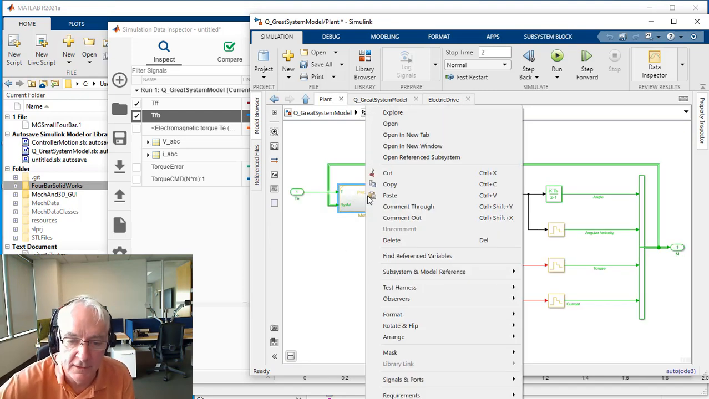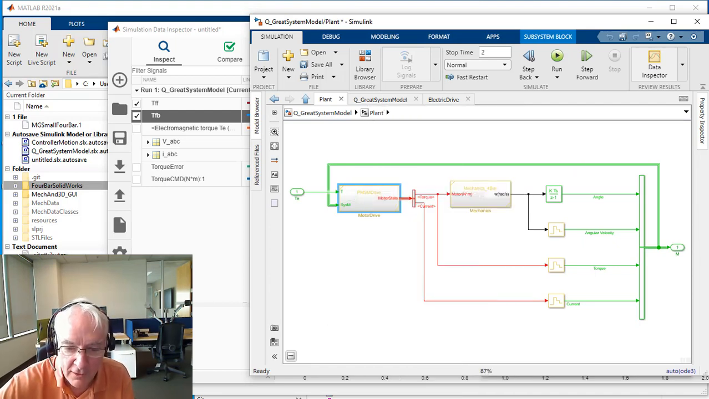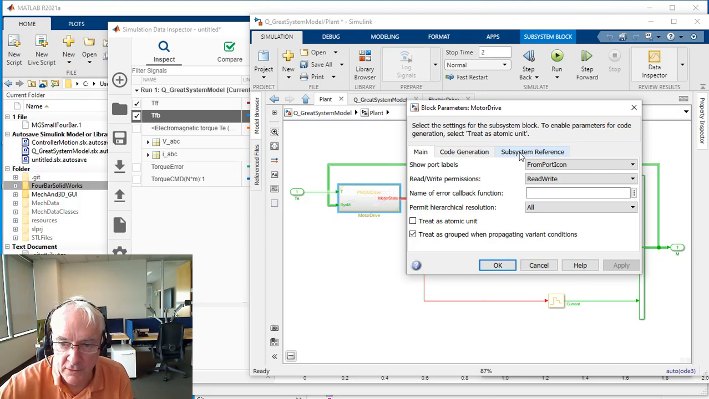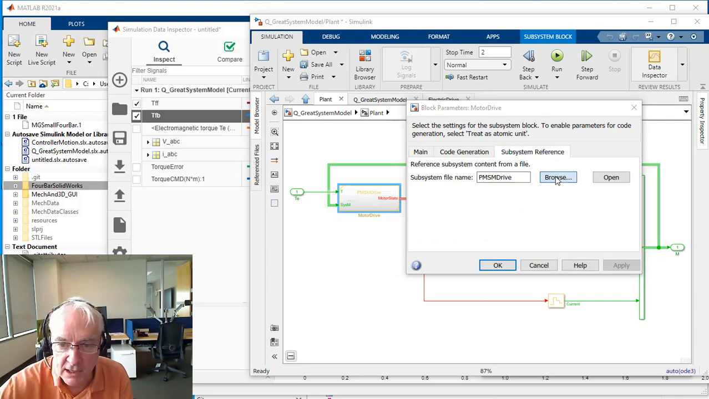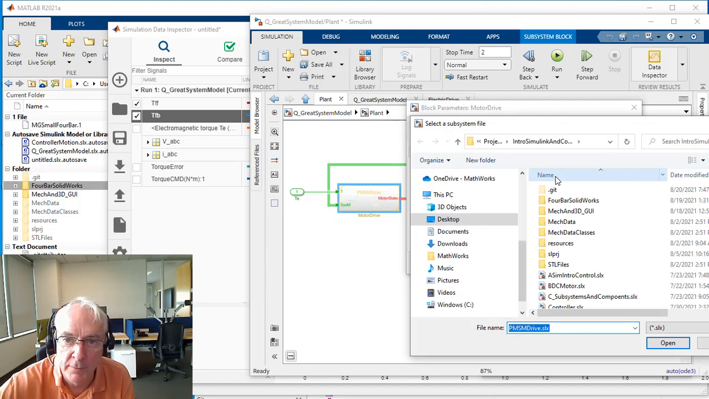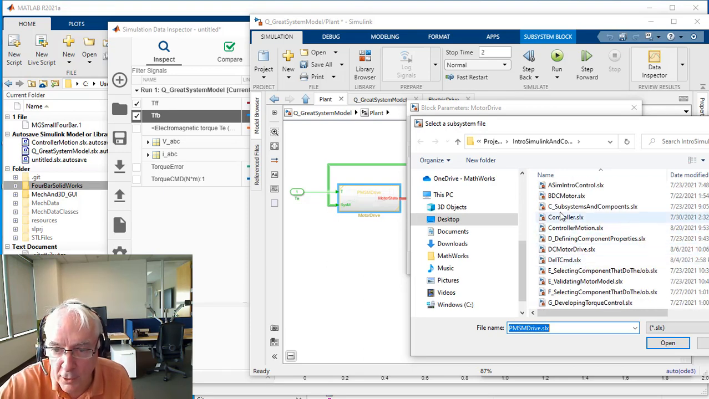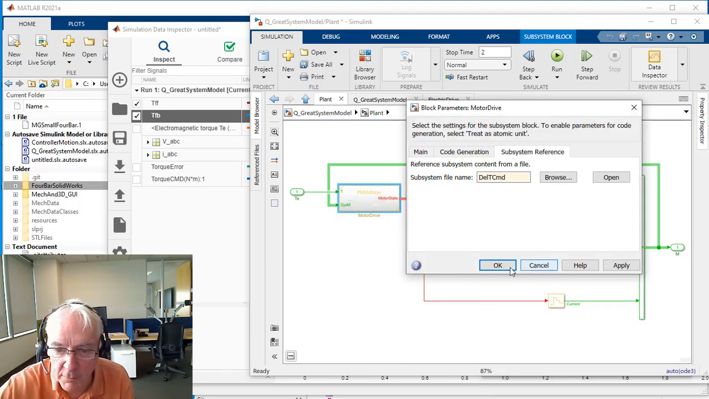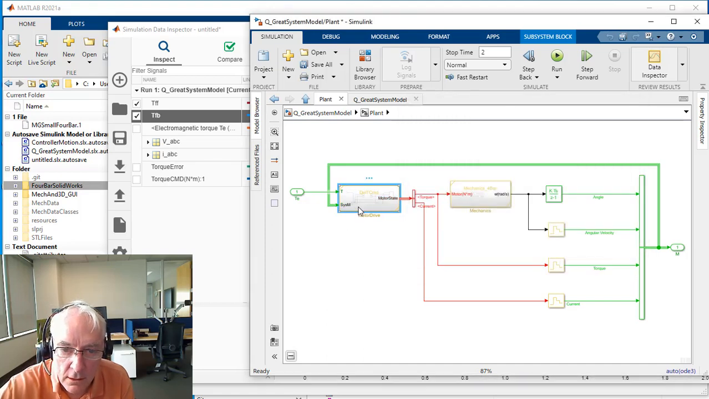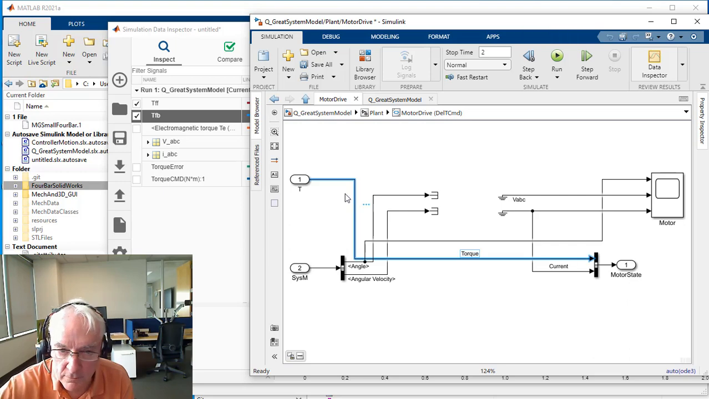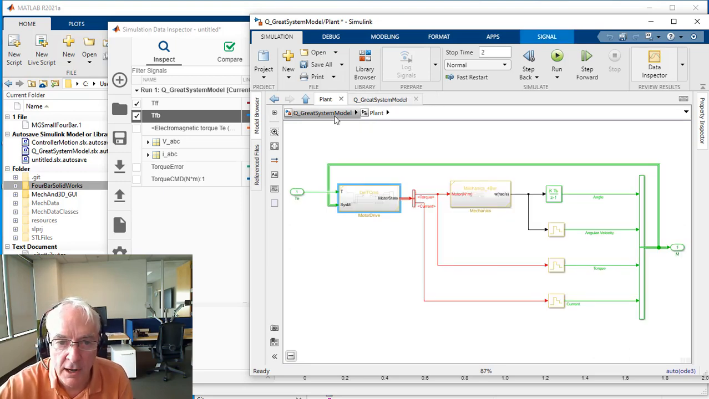We can do that because of these subsystem references. Getting to block parameters is off screen, I apologize for that, but once I have it, this is where I make the change. I am going to go from a PMSM drive to the one I call deliver the torque command. And you'll see that that's just, as it says, delivering precisely the torque that I commanded.